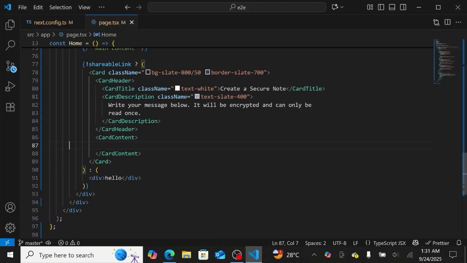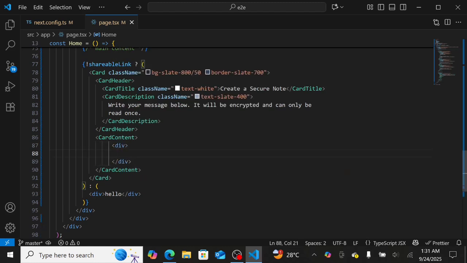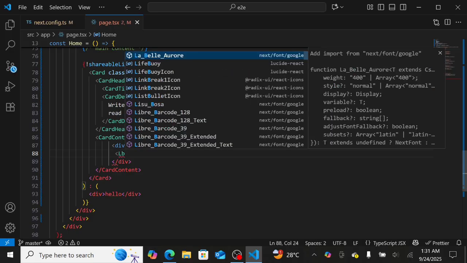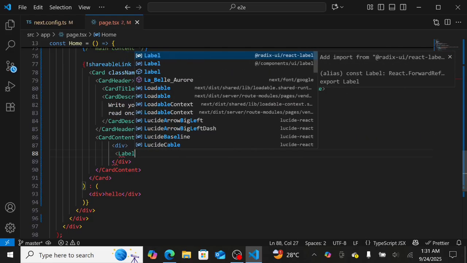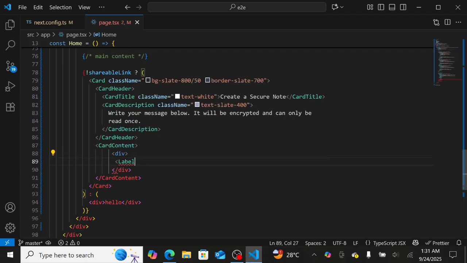So inside card content we have multiple things. I need to create a first div for that, and I need to import a label from the UI component. Yes, that's good.